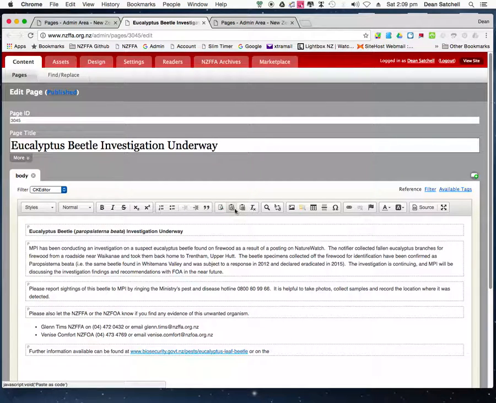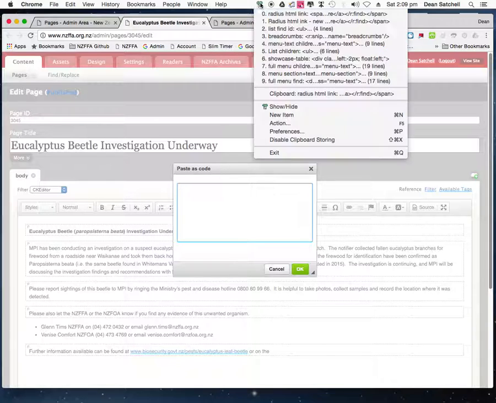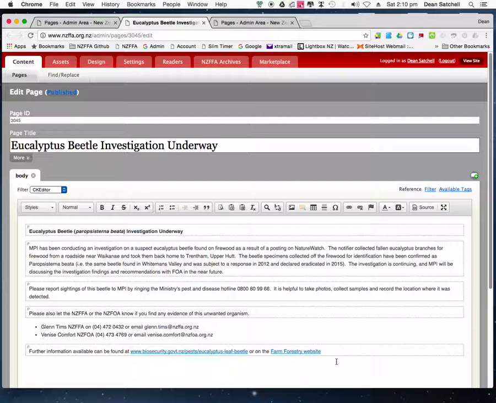So I'm going to paste code, and I'm going to paste a radius tag, the Find by ID radius tag. Alright, so I'm also going to use a little application on my PC called CopyQ that's going to basically paste the code in, and you'll see here Find by ID, and then we need to put that ID in here, and then a little bit of text. And that's done. There's our link.